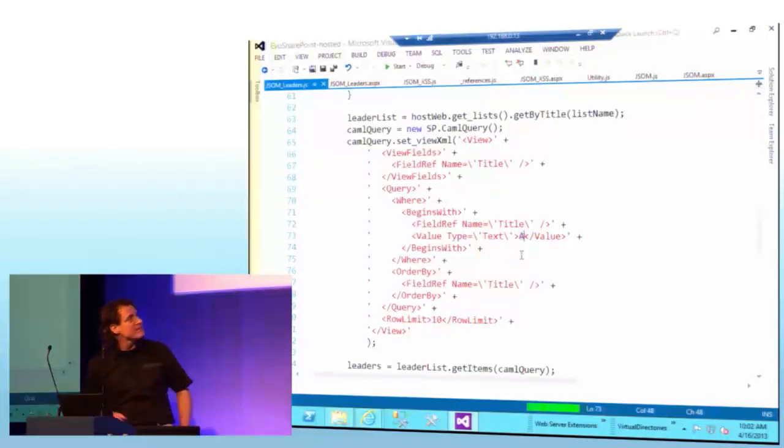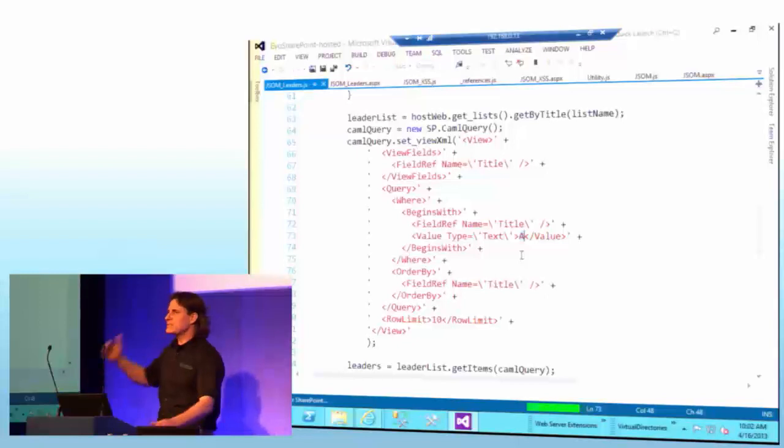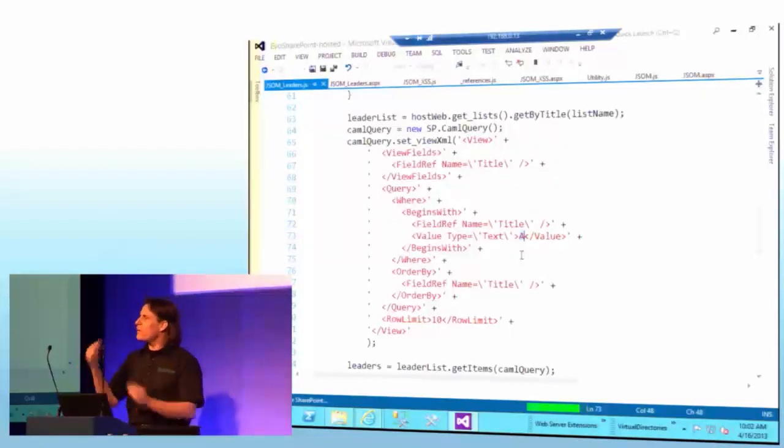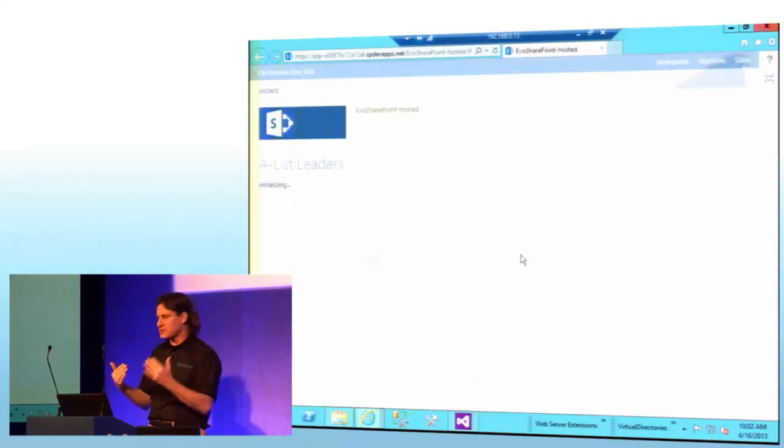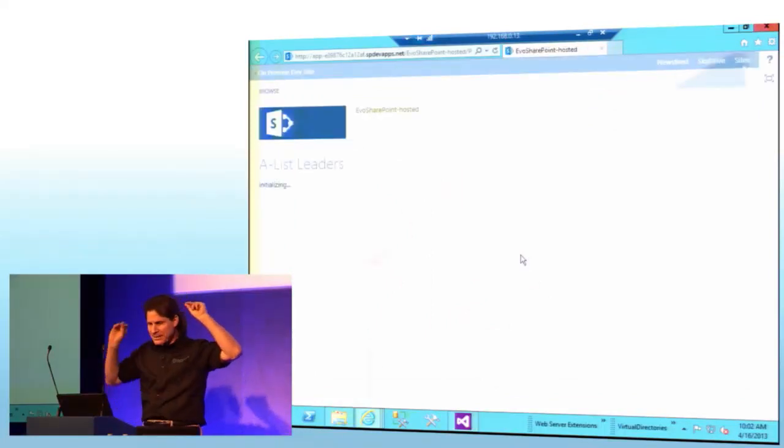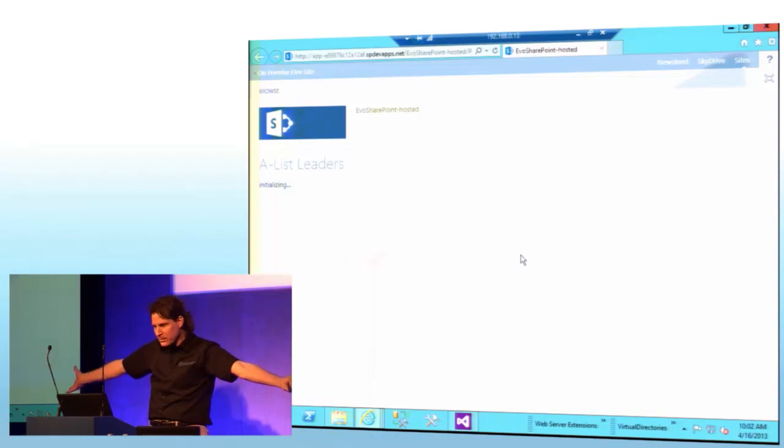So if I hit F5, it should go ahead and generate this and take us out to where those lists are. Query up to the host web. The host web will give me back the right context that I can then query the lists. And, what's going on?